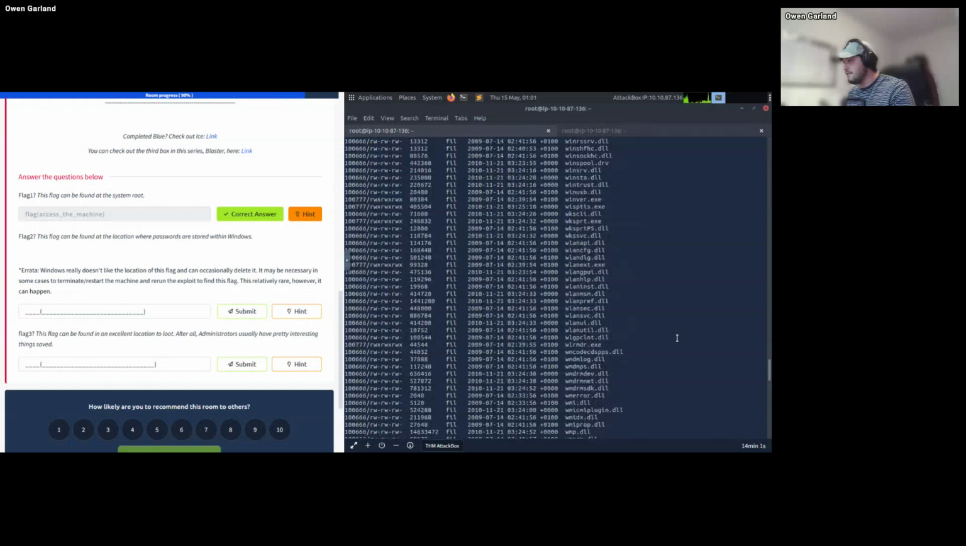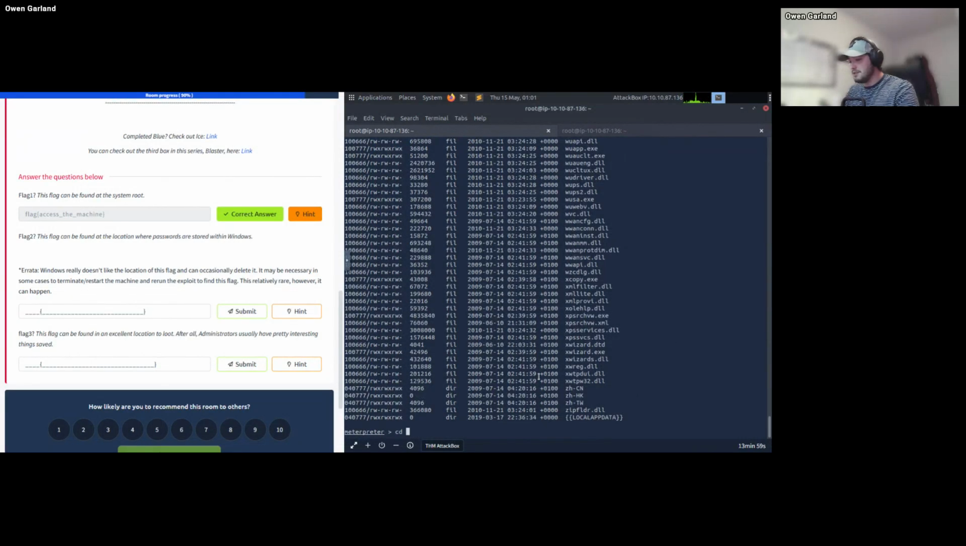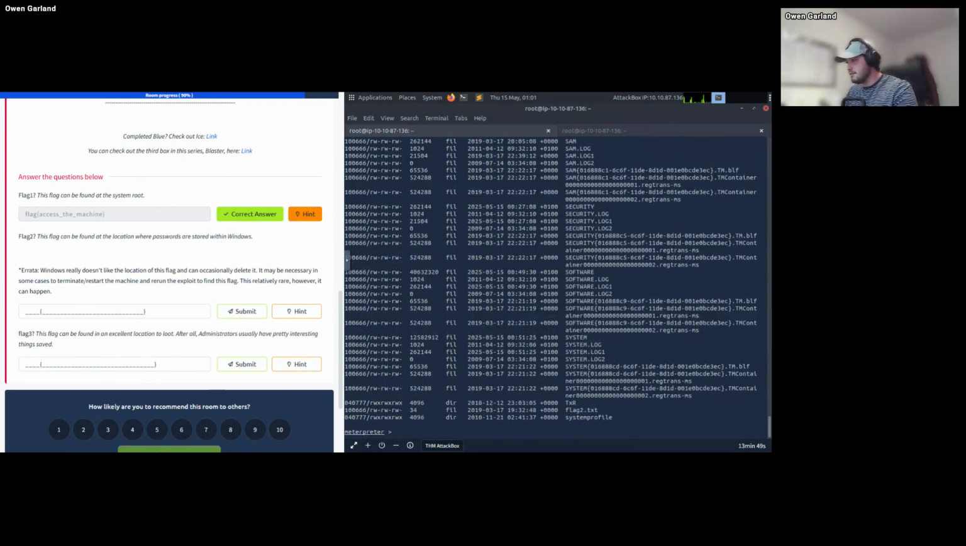Change directory, System32, dir. Looks like we're in System32 again here. And then I think we're in config, and that's where it is. Change directory config, and then dir. Let's check here to see if we can see. Oh, there we go, flag 2.